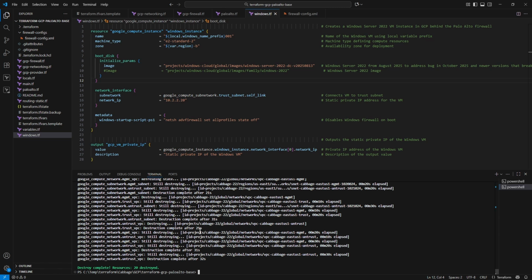So to recap, we deployed a Palo Alto firewall to GCP using Terraform. We had a Windows instance out there, and we had the added bonus in this video of running into a potential bug. So we found a way to work through that, and everything worked out great in the end.